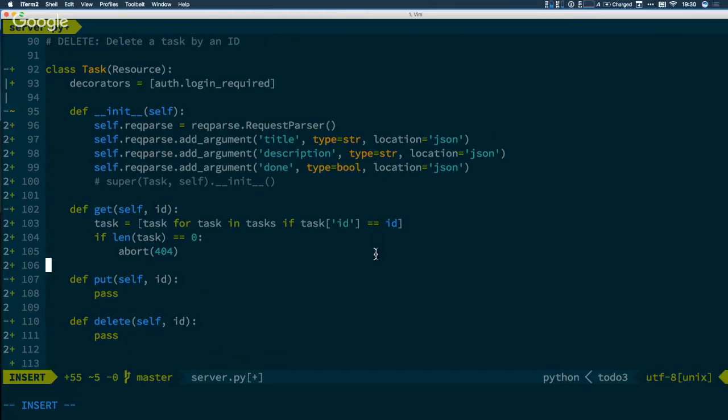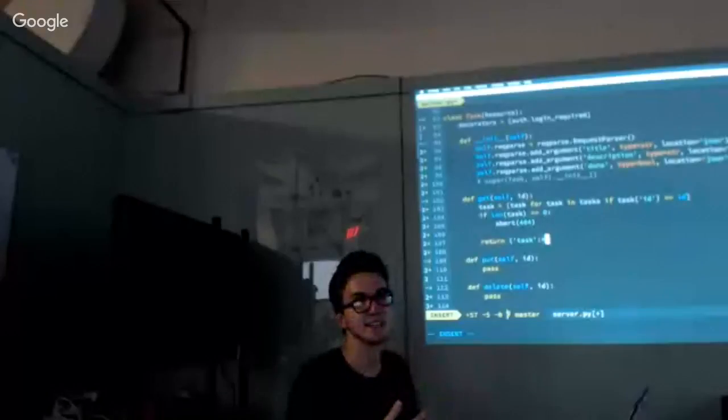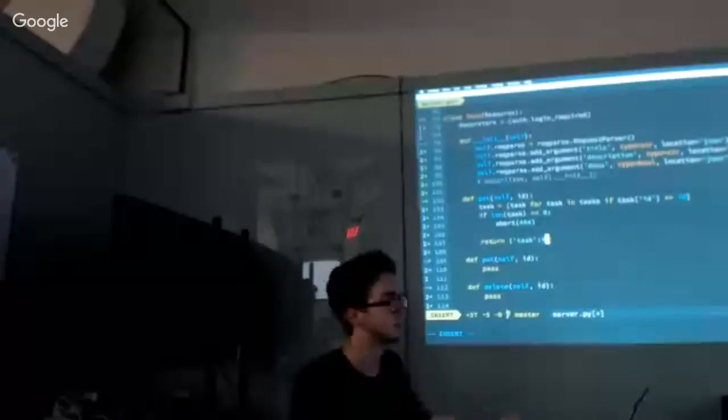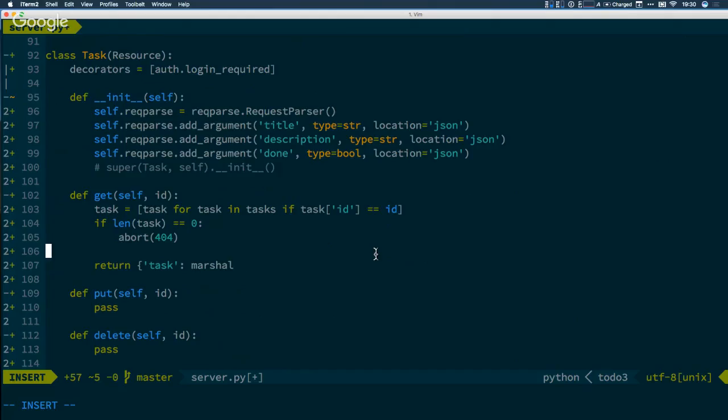Otherwise, we want to actually return the task as JSON, because this is just a JSON API. So we're going to return it with the task as the key. And then that marshal function I told you about will take an object inside our database, or whatever we're using to store data, and turn it into JSON. It does that by iterating over the keys and values of the items in your dict. So what we're going to call is marshal on the task, because at this point we know we do have a task. And so I'll call marshal on the first task, so task equals 0.